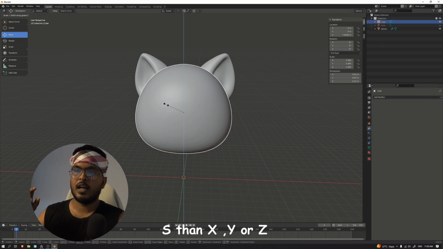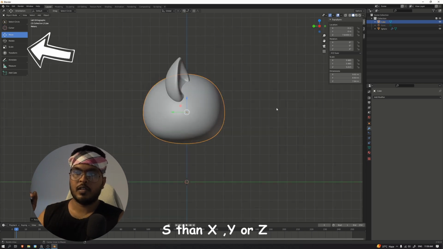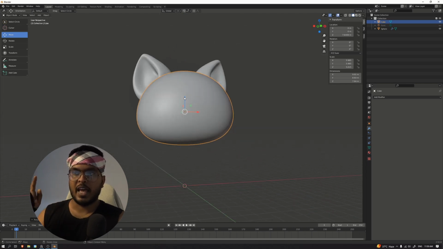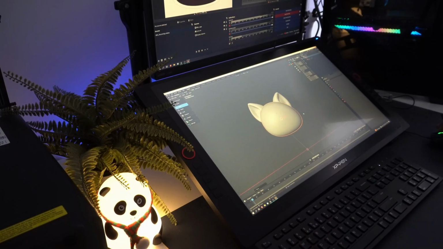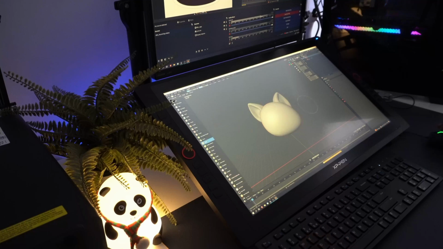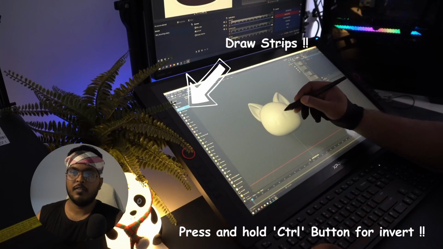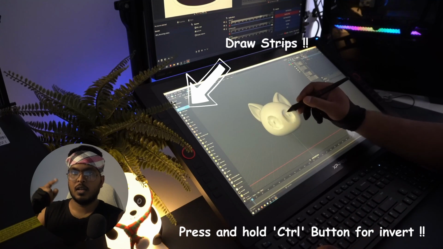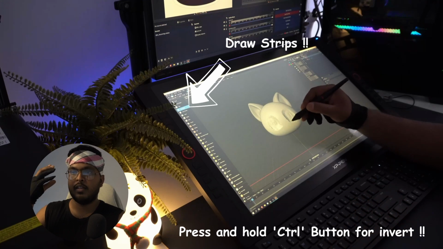Then you can see that I'm scaling it with a shortcut. You can do it with the manual option, but for scaling you just have to press S, then after that the respective axis. And right now you can see that I'm using the clay strip brush, and holding Control I'm just sculpting in an inward direction so that I can fit a sphere for the eyes of this cat.